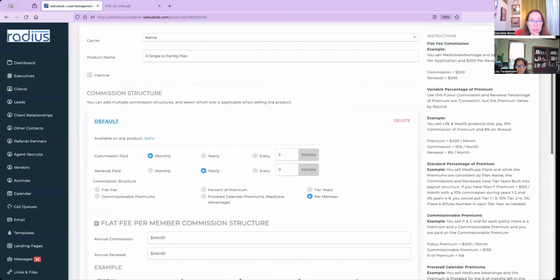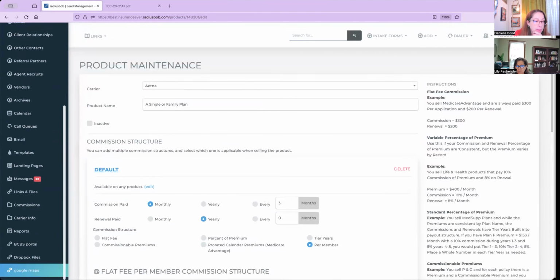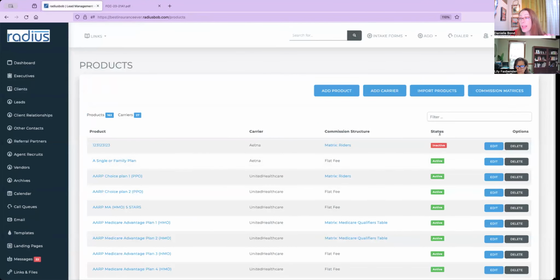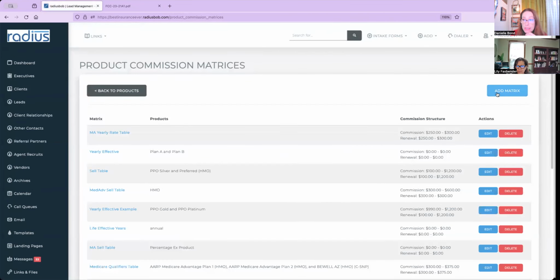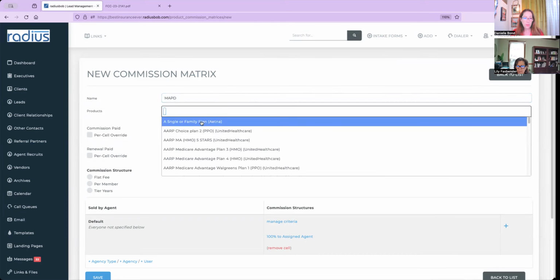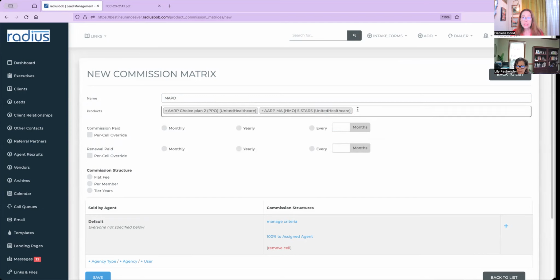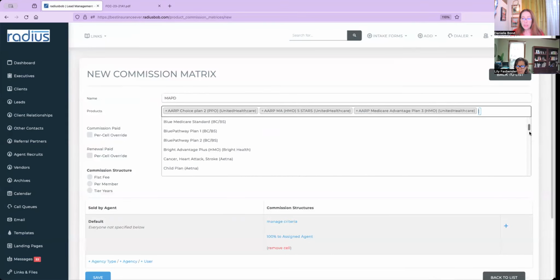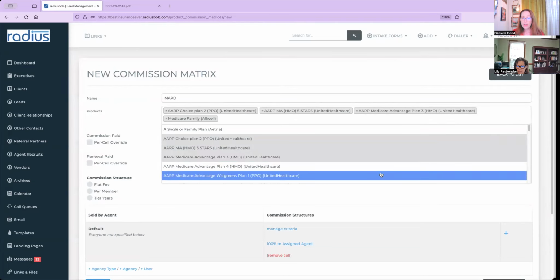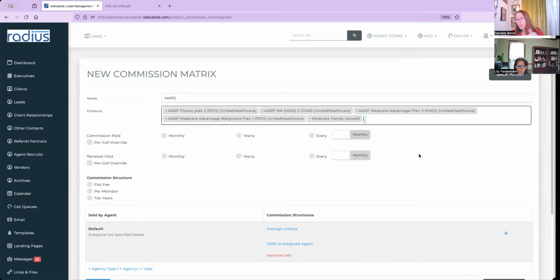Okay, then we also have on the AMS plan the ability to do a matrix, and this just helps you to make it go faster and more editable. So if I go into my commission matrices, I can assign it to, let's say it's all MAPD, and I'll put whatever the products are that are included. And it doesn't need to be with the same carrier, because a lot of these MAPD plans will have very similar structures regardless of who the carrier is. So make your life easy if you can.